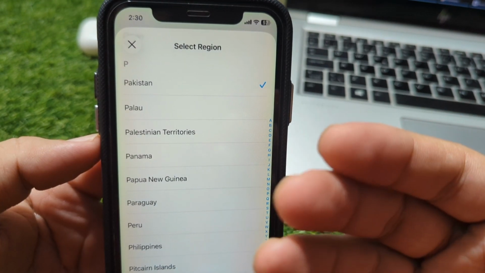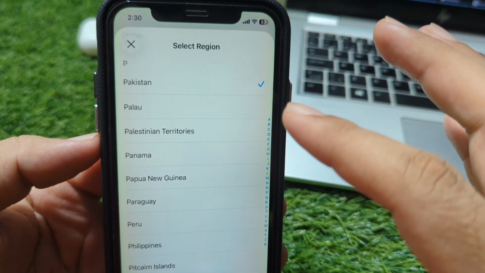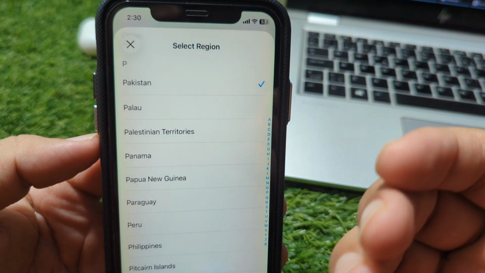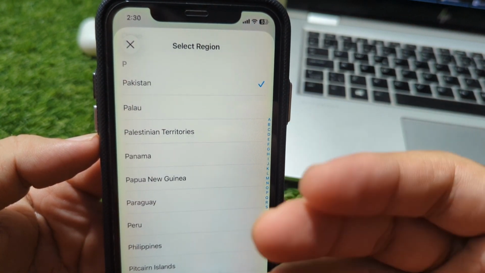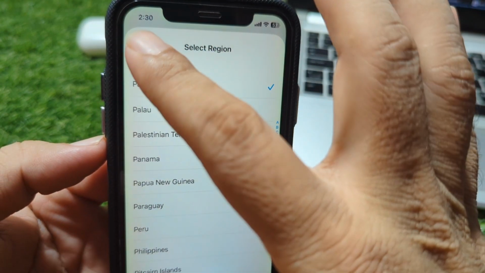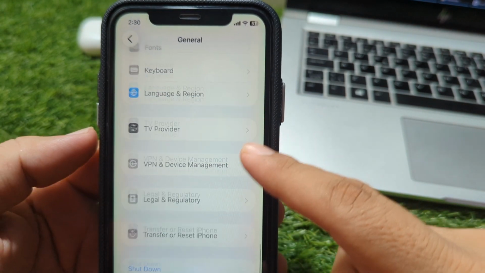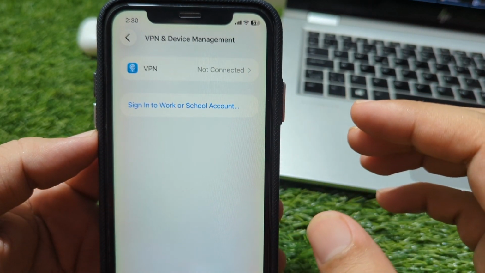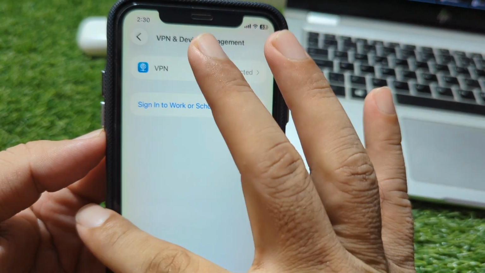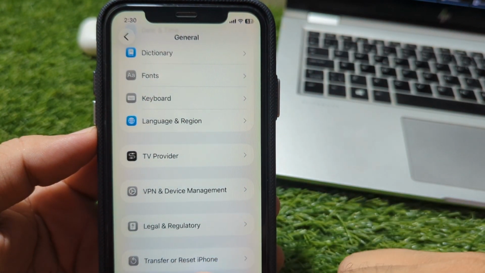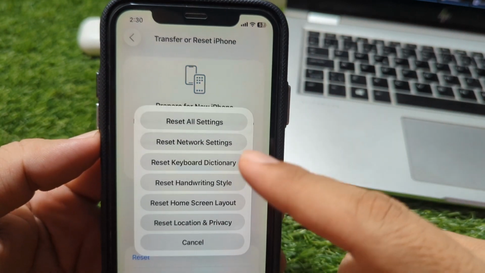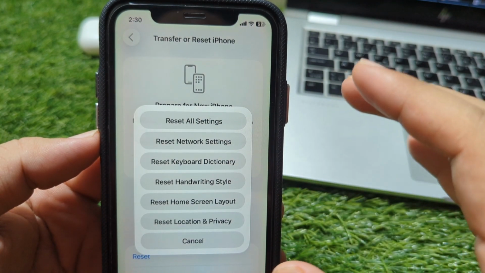From here you have to simply select your country or region correctly according to your card or your bank region. Do this, and after this go back and scroll below and go to VPN and Device Management and make sure that there is no connected VPN. Again go back and go to Transfer or Reset iPhone, tap on Reset and reset the network settings of your device one time as well.